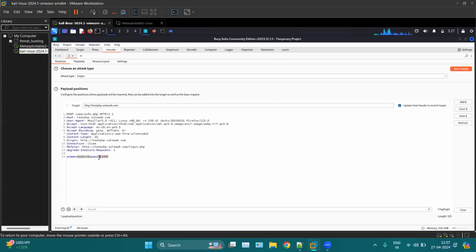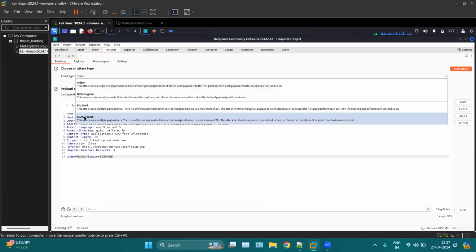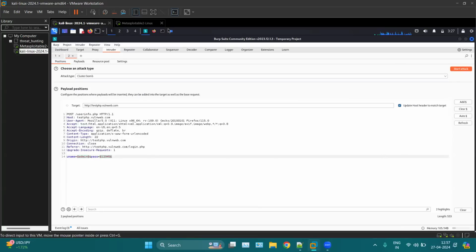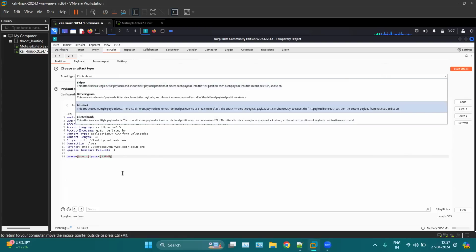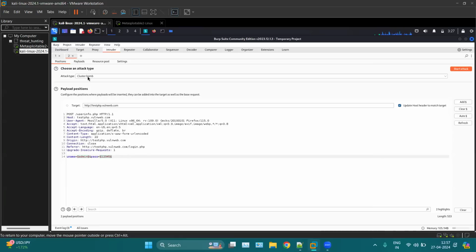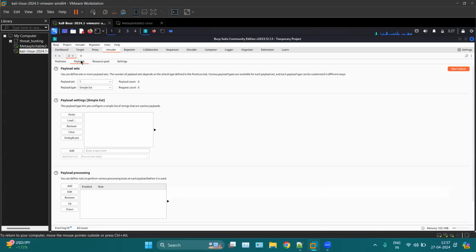Here we are applying the attack on both parameters, username and password. We are assuming that we don't know the username as well as the password. After highlighting admin and password, we can select attack type as cluster bomb. Cluster bomb is mainly for applying the attack on multiple parameters. Then we have sniper. Sniper is only for applying an attack on one parameter. So we will select cluster bomb and click on payloads here.